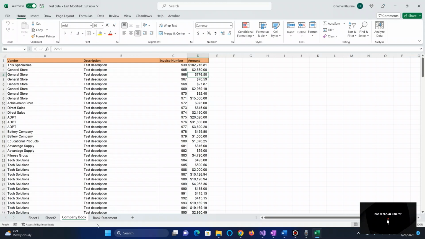So I have two sheets right here. One is company book and the other is bank statement. This is the record that we have in company. This is the statement that we have received. Now we are reconciling these two. As of now, the bank statement is the exact same copy of the company book, but we will be changing some values to see how the reconciliation works with the clean rows.